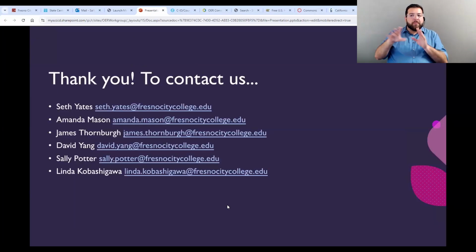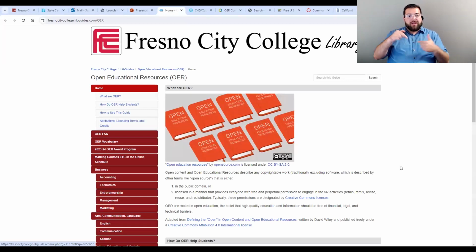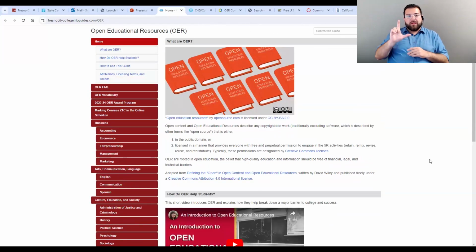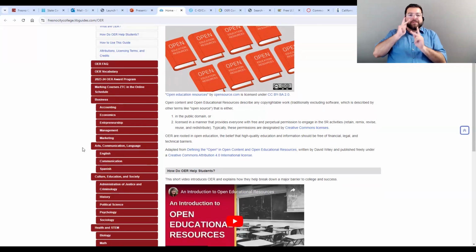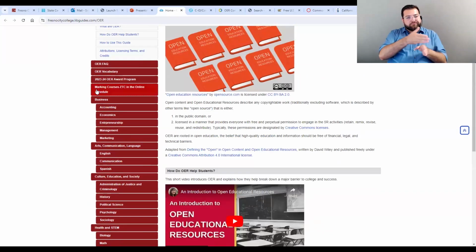Alrighty, and then locally, we do have this list of OER that I created through one of our library LibGuides. Again, not a comprehensive list, but some of the things that I know faculty here are using and that are available through more reputable sources that I listed earlier. So you can go to our LibGuide, look at some of the OER available in different subject areas, and also get a little more information on vocabulary around OER.